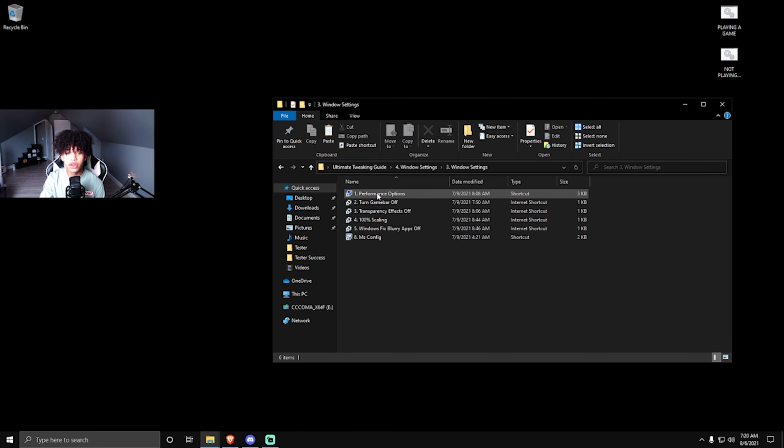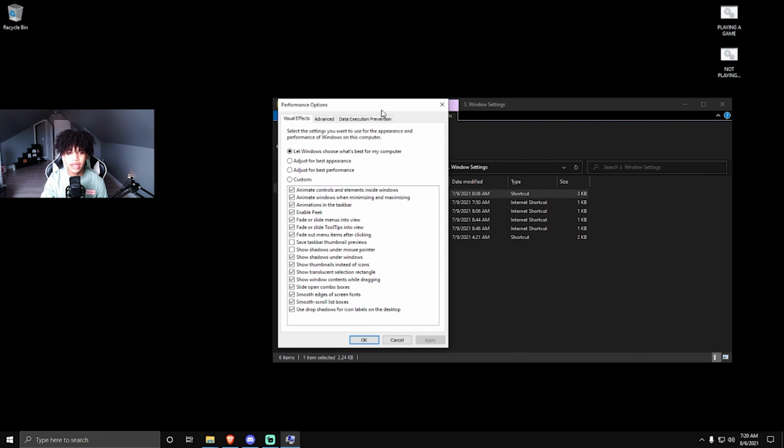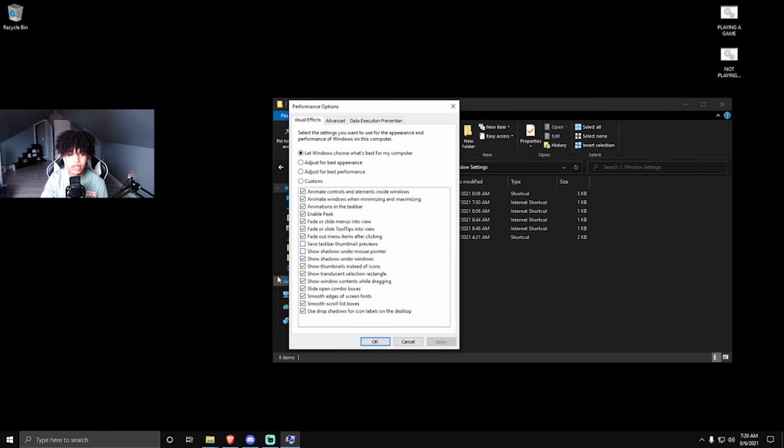From here, you're going to move on to number 1, aka performance options. We're just going to double click on all of these. They are all shortcuts. Once you have this open, we're going to simply click on adjust for best performance. Then you probably want to tick show thumbnails instead of icons and smooth edges of screen fonts. What this will do is essentially make your windows not necessarily look worse, but it will disable a lot of features in your windows.